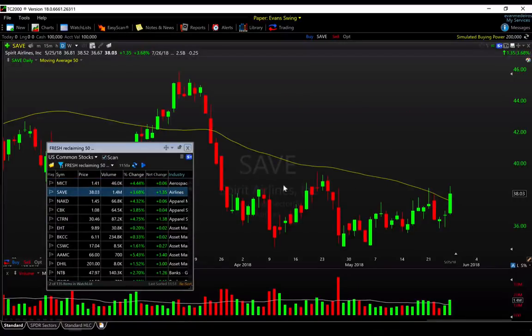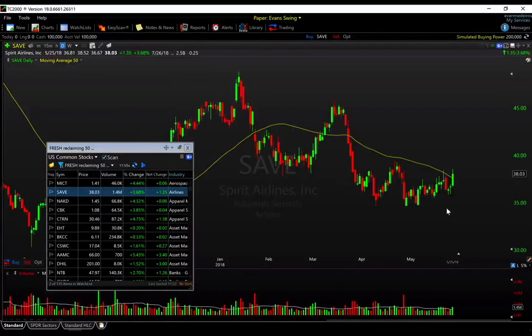But let's hit spacebar. Notice here, Save airlines. For this case, this has been below the 50 SMA for the past almost 2 months of trading. You can see this was the first close above it. Volume had a slight uptick here. So this might be something interesting for a momentum or a breakout trade. Again, I'm not advocating that this is a strategy.